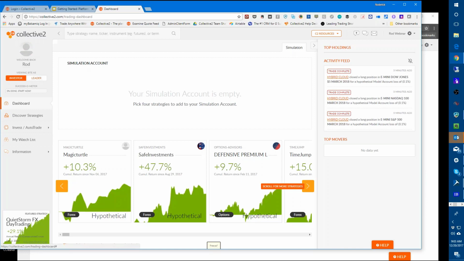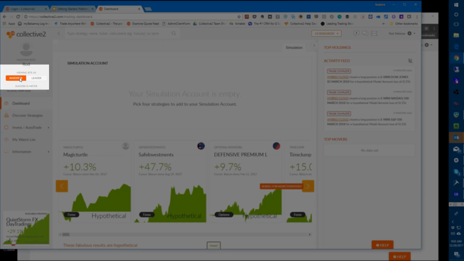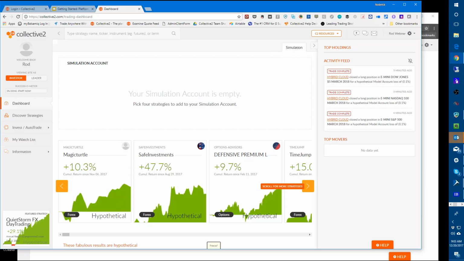The next thing is we are a 2-sided marketplace. So we have both investors and we have trade leaders, people that are managing model portfolios. In some instances, that could be the same person. But for today, we're going to focus on the investor experience. So the left navigation changes a little bit depending on which one of these you have selected. So if for some reason you clicked on this and got lost a little bit, just know that you want to view the site as an investor.